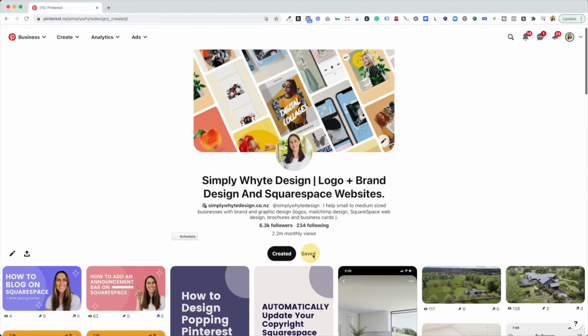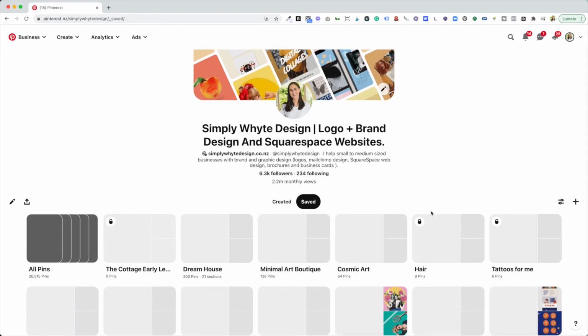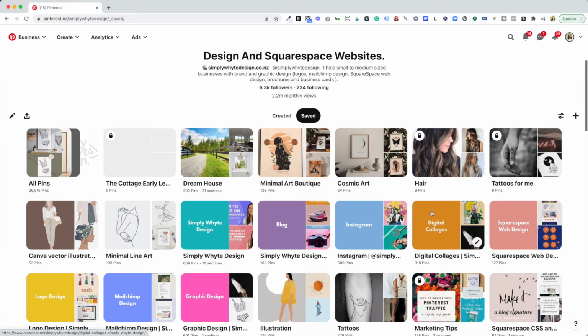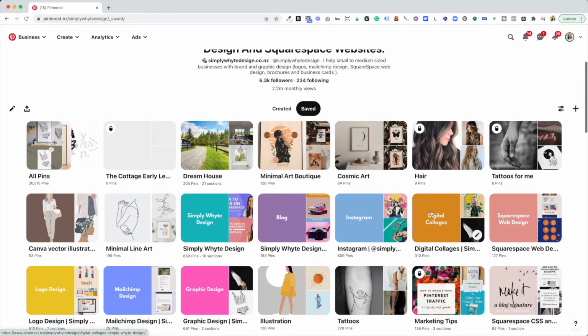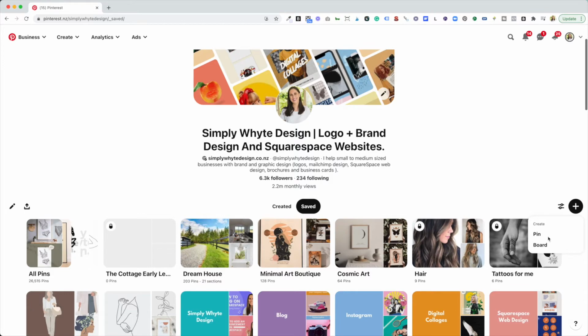But if I go to my saved pins, you will be able to see all of the boards that I've created previously for projects. So it's a really great way to organize all of what's in your brain and get some images together to try and communicate a bit of a look and a feel. So what you're going to do is you're going to come to the plus icon, and that's going to let you create a pin or a board, but we're going to want to create a board.